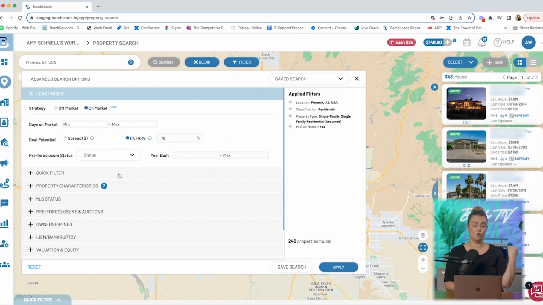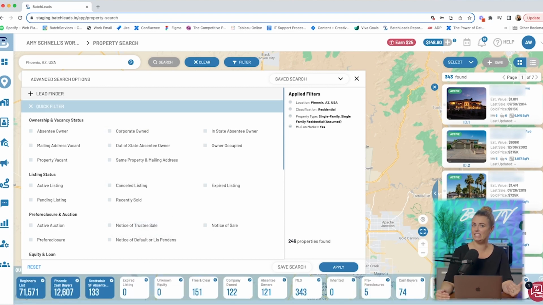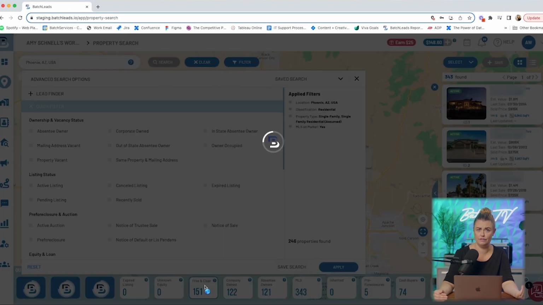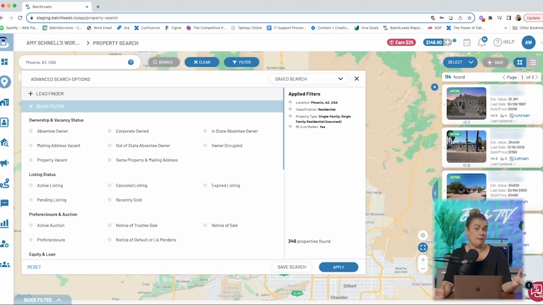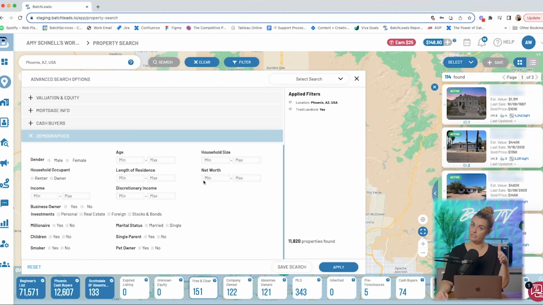Next on the list are quick filters. So you might be familiar with our quick filters along the bottom of the property search screen, but you'll notice I can't layer them or combine them with other filters. Like, what if I want to see how many vacant properties are in pre-foreclosure? I couldn't do that before. But check this out. We now have a section where you can select one or more quick filters. You can also combine these with other advanced filters. So if I want to identify tired landlords over the age of 60, I can do that right here.